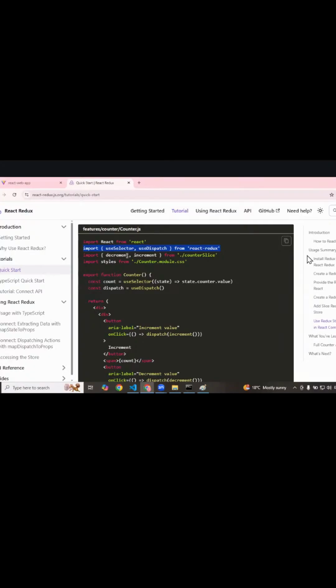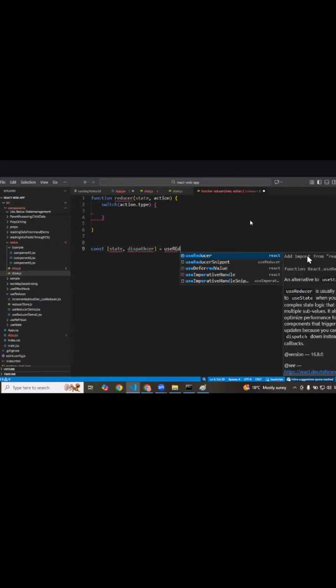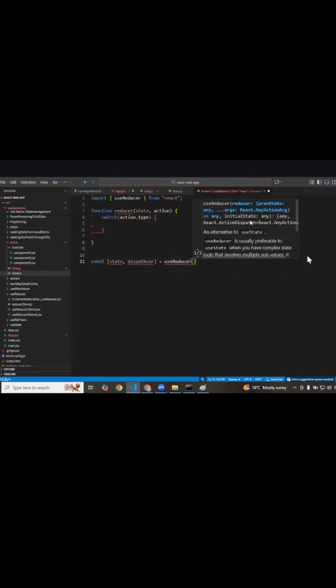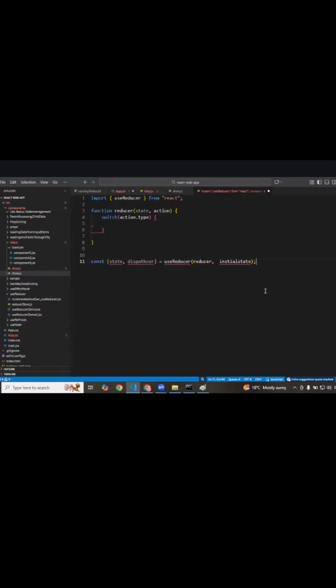If you remember, in the case of useReducer, we used to say const, we used to get the state and dispatcher equal to useReducer. And useReducer is passed the reducer along with the initial state. This is what we used to do. Yes or no? Yes, right? This is how we used to work with useReducer to manage state.